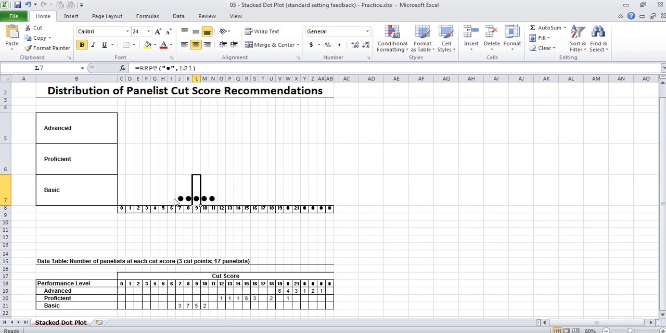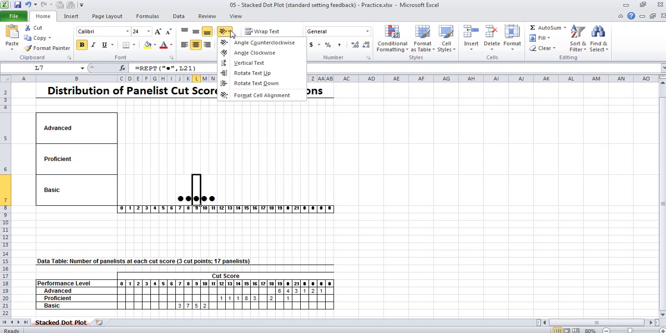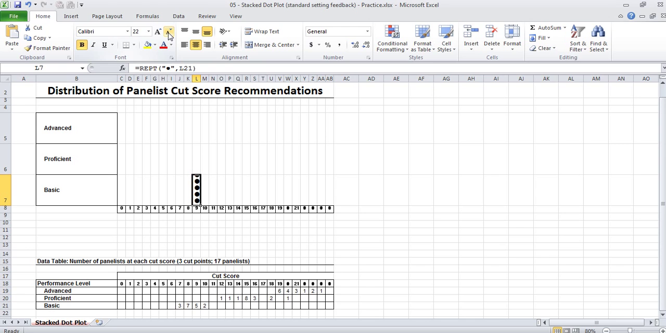The problem is, though, it did it horizontally, and what I'd like to do is have them vertically. So I can select my cell again, come up to the alignment box up here, click on the arrow next to the text direction, and change it to rotate text up. Okay, I know there should be 5, but I'm only seeing 4 here. The reason for that is my dots are too big and it's going outside of the area that I want. So I can just decrease that font size, and so there I have my dots.